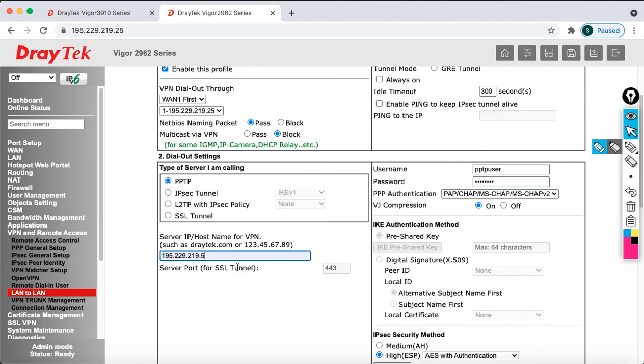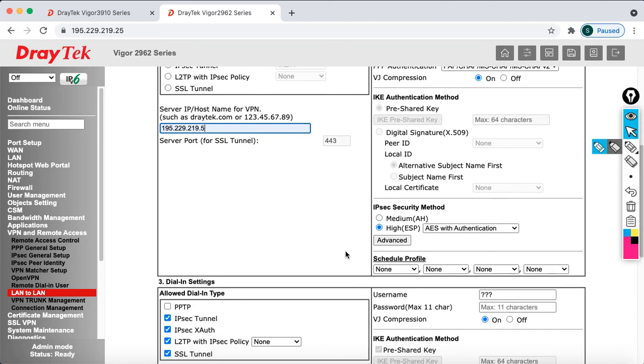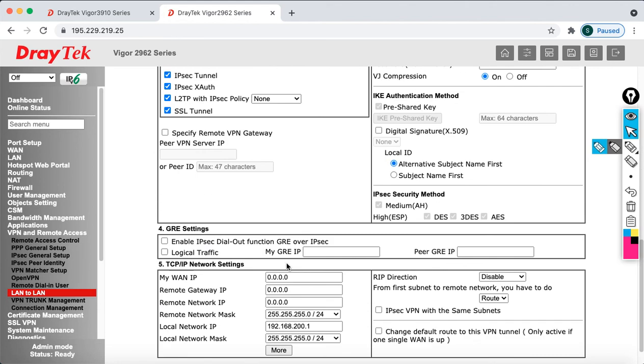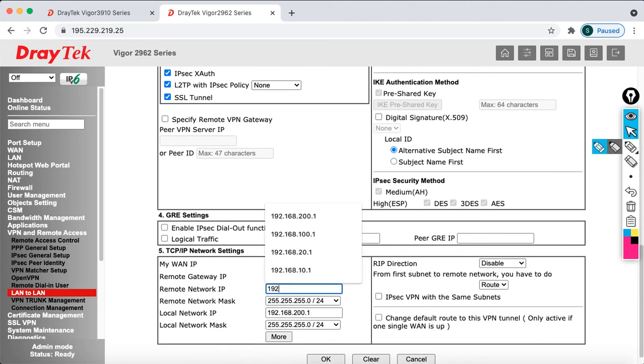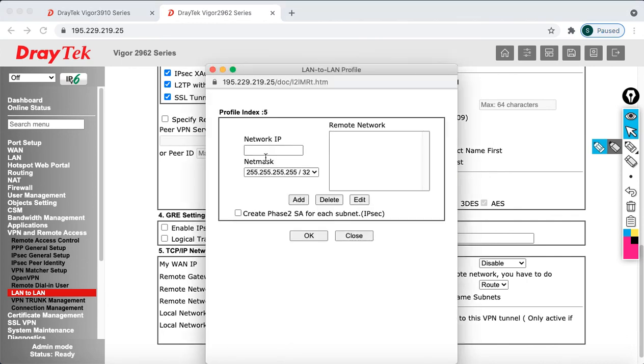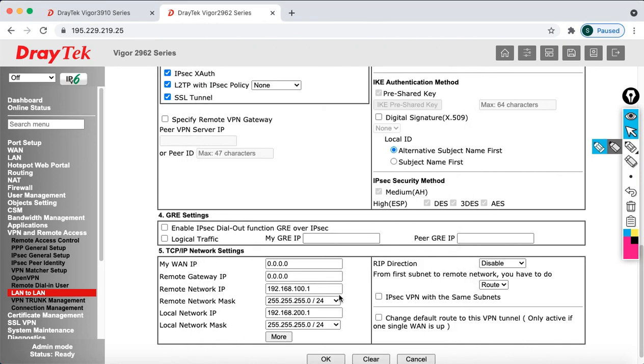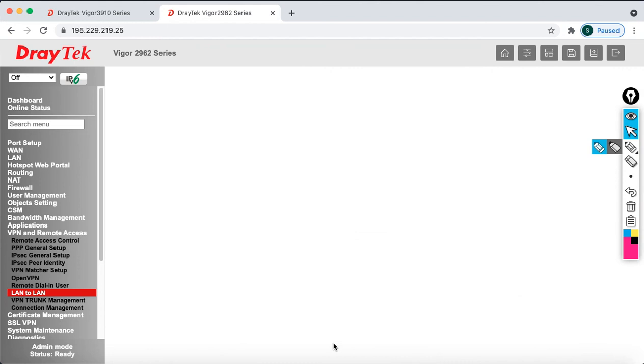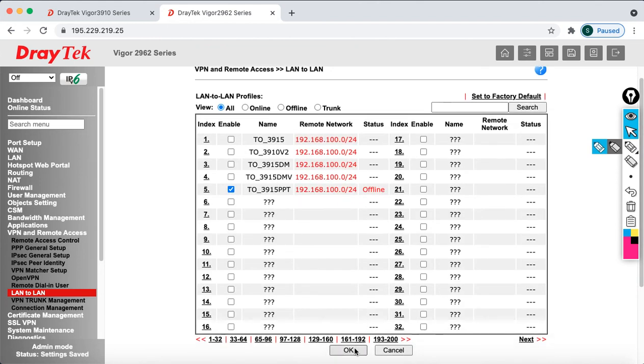And what's the server IP? This is very important, guys. You are trying to establish a VPN connection through this, so make sure that these parameters are correct. Then go down and specify there 192.168.100.1, and make sure that it should be 20.1 and it should be /24. Then say add, say OK, then click close, then say OK. That's it guys. Then say OK now.